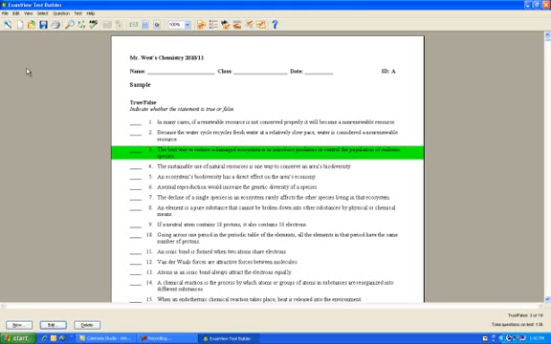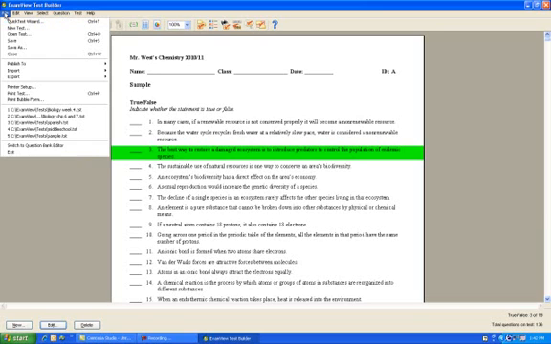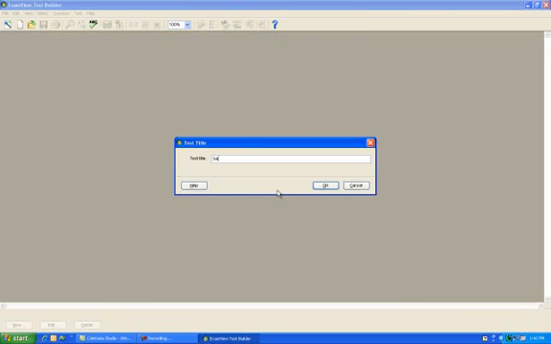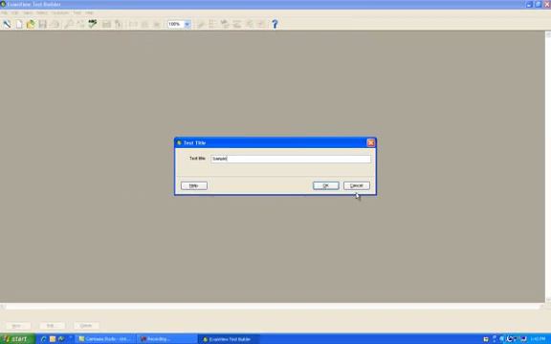The other way to make a test is from scratch. And you remember that icon on the front information screen, but I can also get to it here. I want a new test. I click New. I'm not going to save the existing test. I give it a name. Again, we'll be real creative and call it Sample.